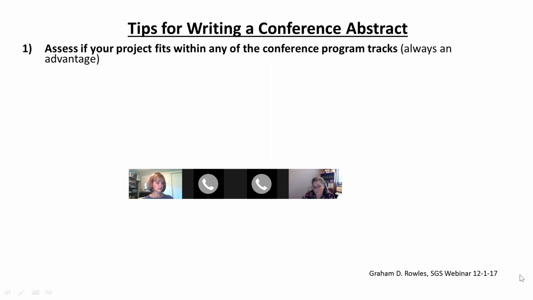One of the first things to do is to think about the degree to which the project you have fits within a conference program track. Most conferences have various tracks of areas of emphasis that they want to organize their conference around. It's not necessary to have a direct link to a track in order to submit an abstract. Some conferences have an open category, which is basically if you don't happen to feel you fit in any of the tracks, you submit the abstract anyway.